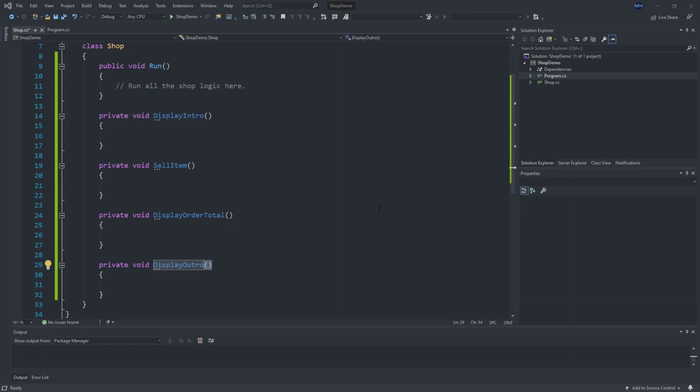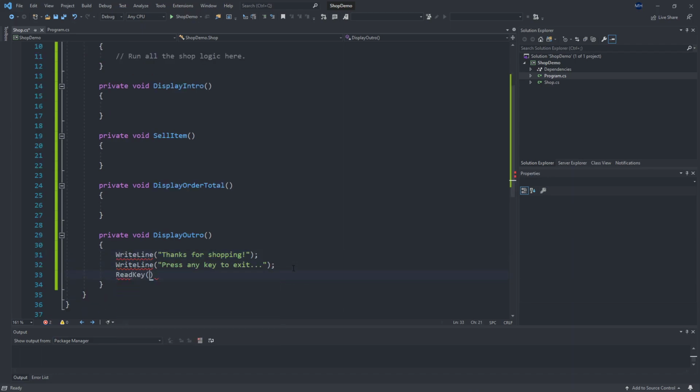So as always, when we're building an application that has multiple features, it is really important to chunk it and build small pieces, test it after each piece to make sure that you've got some working code before you move on to the next one. So for this, all I want to do is maybe get this display outro function working from run. So we're going to do something like we've done before, where we say write line, press any key to exit. Maybe we can preface this with saying, thanks for shopping, and do a read key at the end, which has the side effect of keeping the console open until the user presses a key.